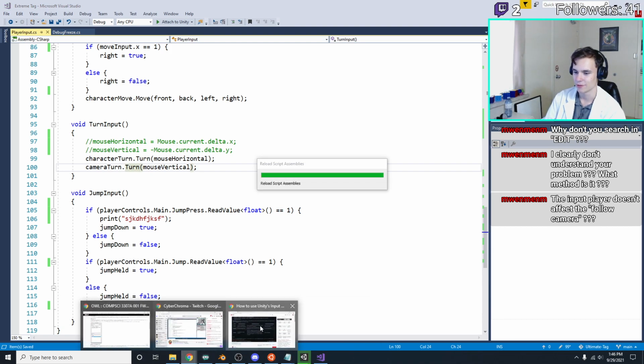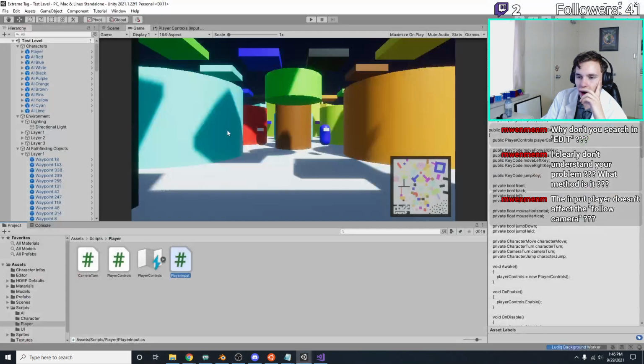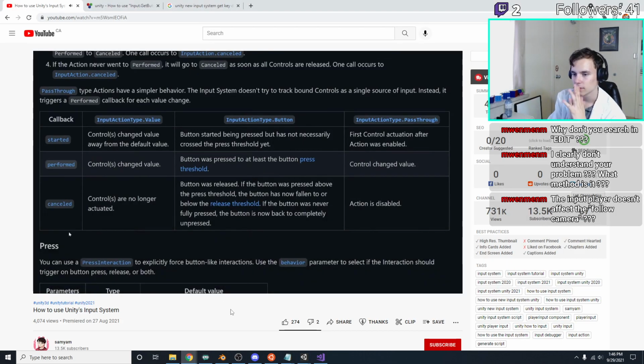Okay, back through this. Performed and cancelled. When your action has been started, in the case of a button, when we start to press it down, it'll issue this callback called started and performed, and we can subscribe to those callbacks. Basically, we listen to the input system and listen to when these are executed, and then we can do certain things depending on when they are executed. And then there's cancel, which means we have lifted our finger from the button.